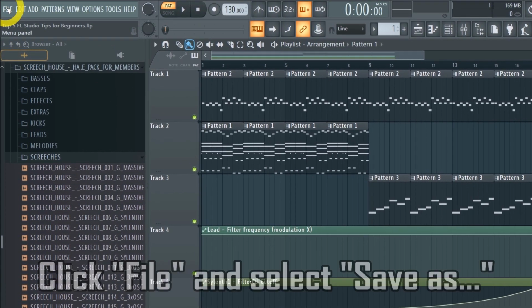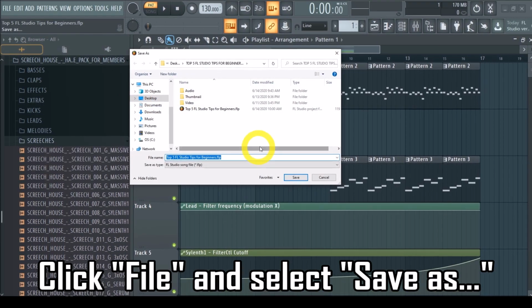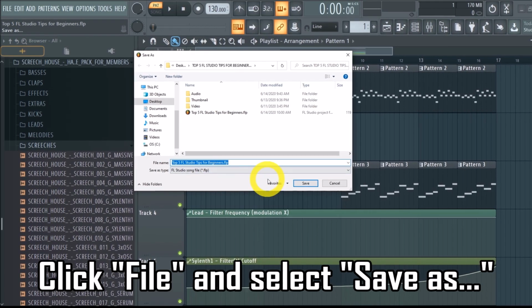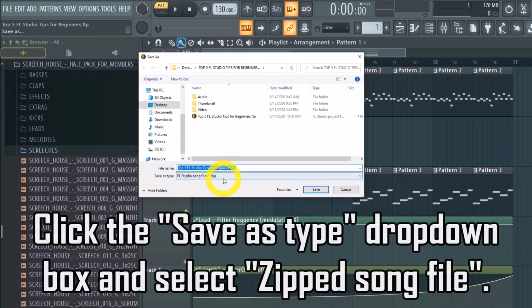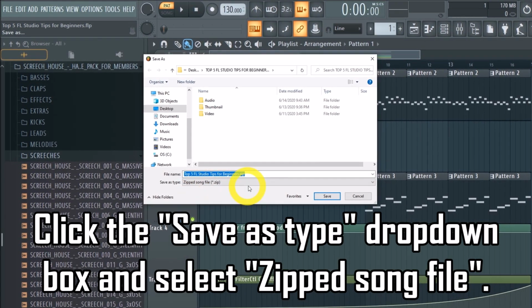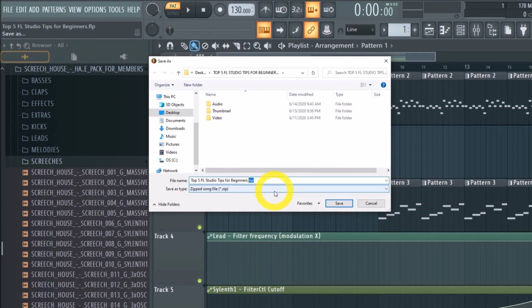So to save it correctly, click File in the FL Studio menu and select Save As. A new window will appear where you can give your file a name and a location. Of course, do that, but what you want to focus on is the type. Click the Save As Type drop-down box and select Zipped Song File. And this automatically includes all the samples you have used in your project to a convenient zip file.